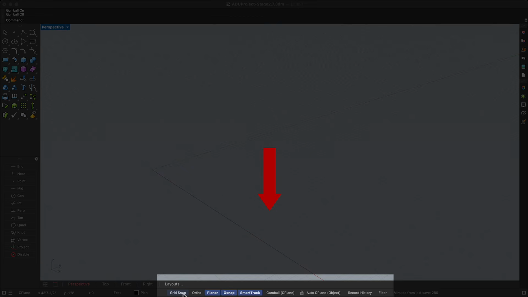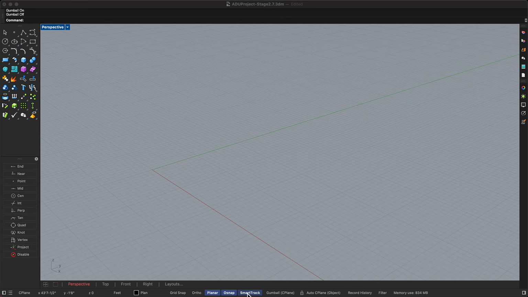At the bottom of the Rhino window, you'll find modeling aids like grid snap, ortho, planar, Osnap, and Gumball. These controls affect how you draw, snap, select, and move geometry. As a starting point, we recommend turning on Grid Snap, Osnap, and Gumball. You can simply click each one in the status bar to toggle it on and off.